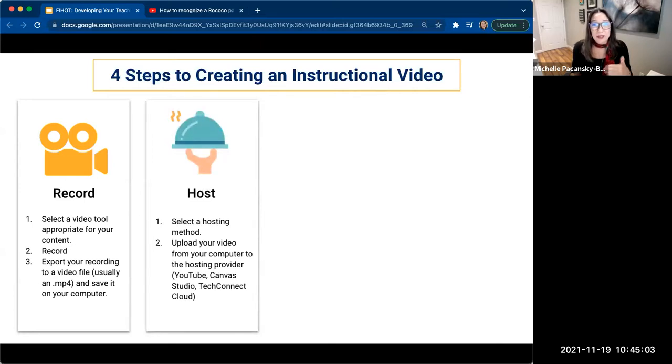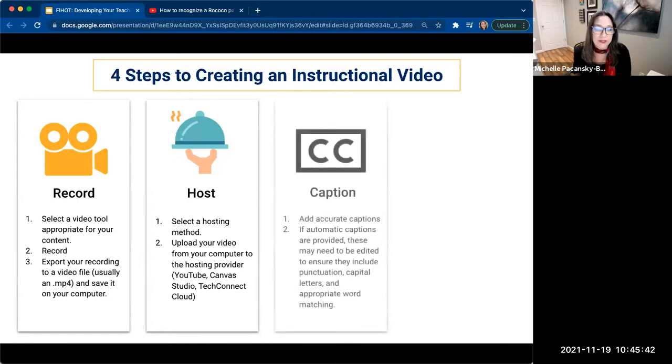And then the next step is hosting. Where's that video going to go? It does not go in Canvas or your learning management system if you use a different learning management system. Canvas or another LMS is not a video hosting service. It'll weigh down the learning management system and you'll hit your storage capacity like that. So you need to find an external place to host your videos, and there's lots of options. Some of them include YouTube, Canvas Studio, which is inside of Canvas, but it's a separate hosting tool, and Tech Connect Cloud if you are in the California Community College system.